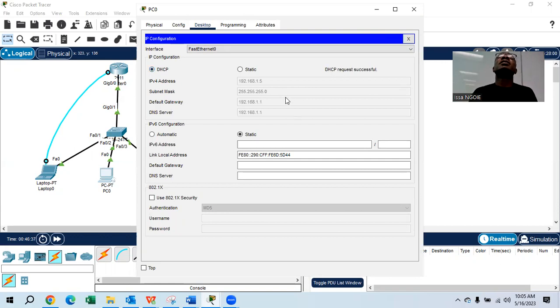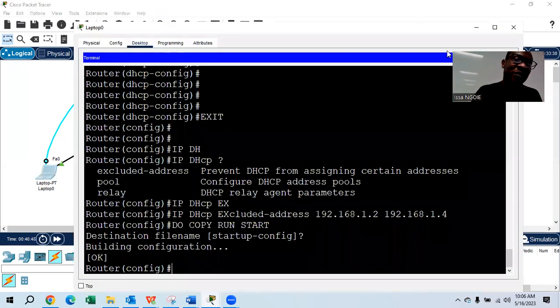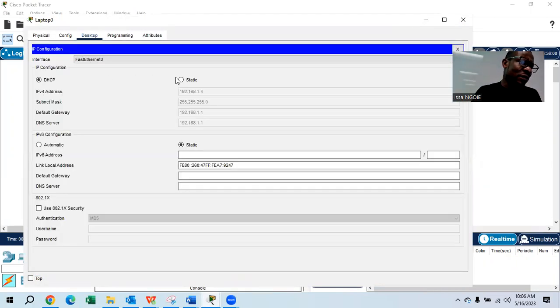Yeah. You can see starting from .5. All right. When you go here also, you can see it's gonna be .6. Right? We excluded those other IPs, right? Guys, any question? So I'm gonna take the second exercise.